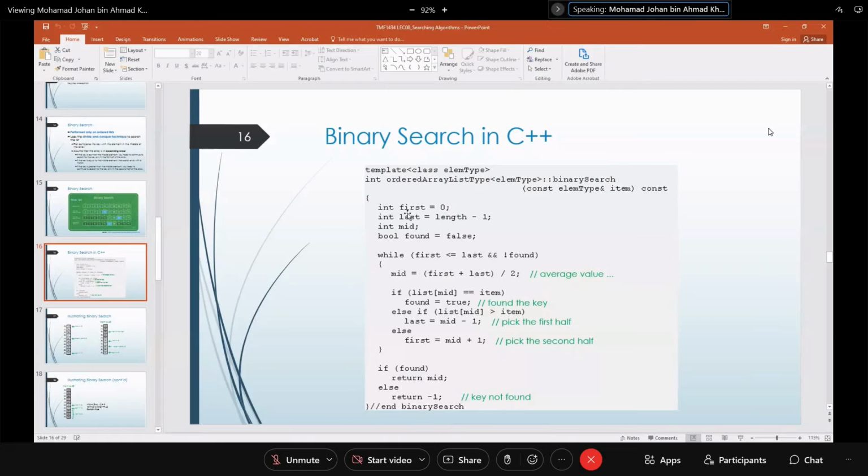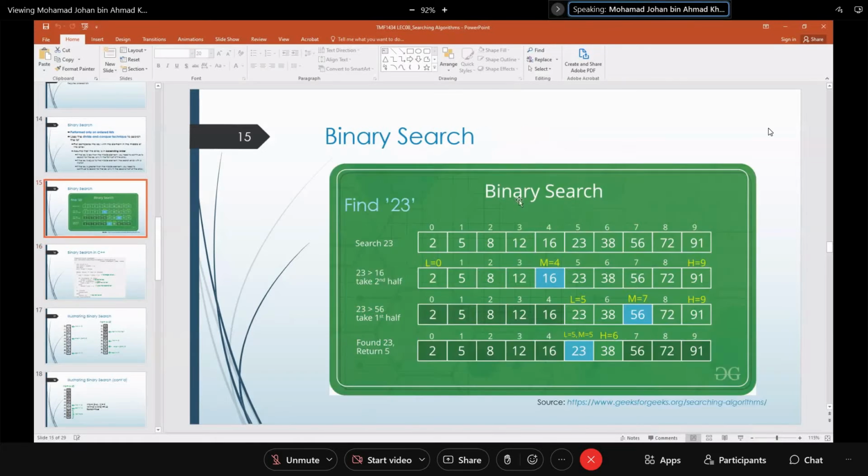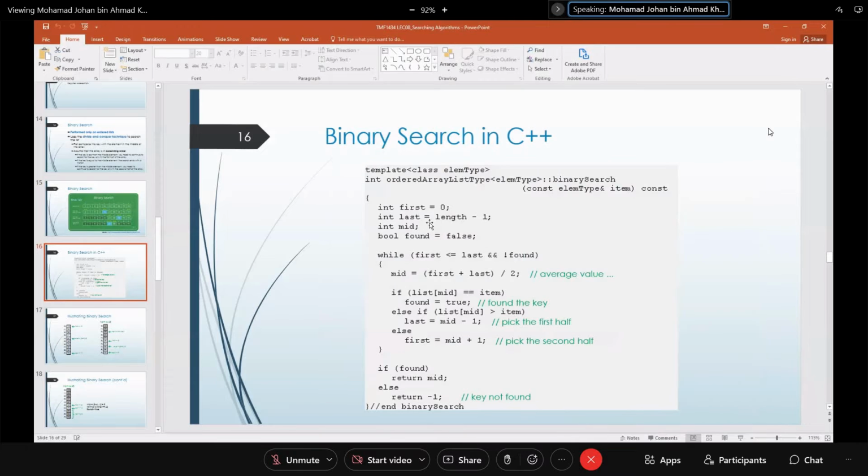This one you had best write on paper. What is the value of the variable first? And last? Last is length minus 1. So if it's 10 numbers, that means the index is from 0 to 9, right? So that's why first is 0. Last would be, let me count how many values you have. The length is 1, 2, 3, 4, 5, 6, 7, 8, 9, 10. So that means the last index will be 10 minus 1, which is 9.